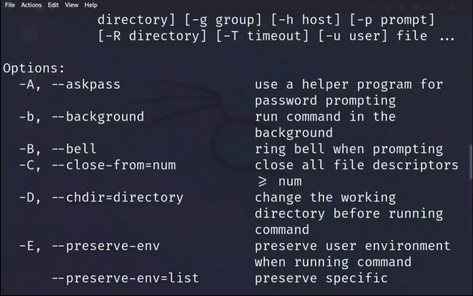You can find the options here, like sudo -h is used for help, sudo -v is used for another purpose, sudo -A, that is askpass, uses a helper program for password prompting, and -b is used to run the command in the background, capital -B is the bell option, which rings the bell when prompting, -C, that is close from, closes all file descriptors, and capital -D is used to change the working directory before running the command.